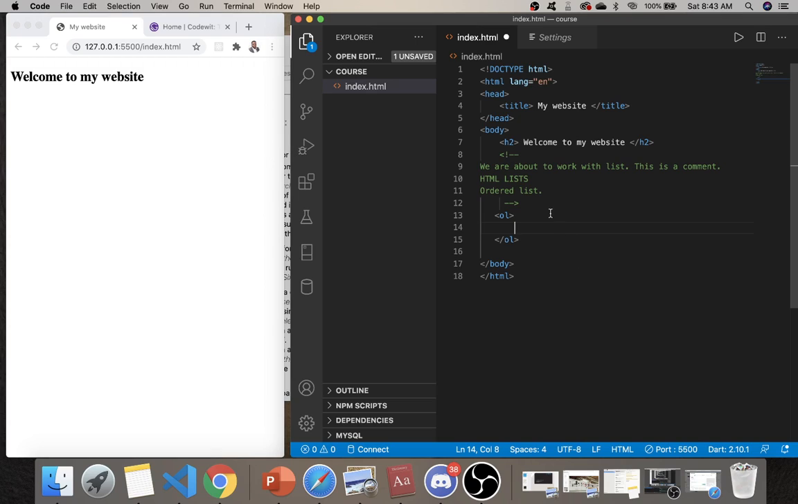So OL is ordered list. But then to start to list the items, we need to tell the computer that we're listing the items. And so we need to use li for the first list, right? So li would be the first list. Does that make sense? Let's do that again.